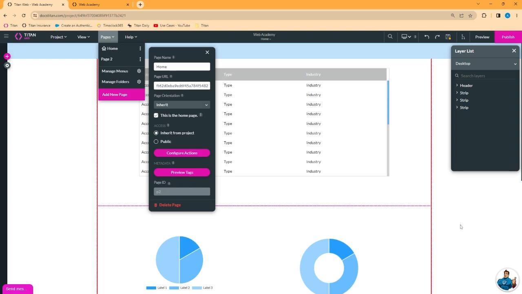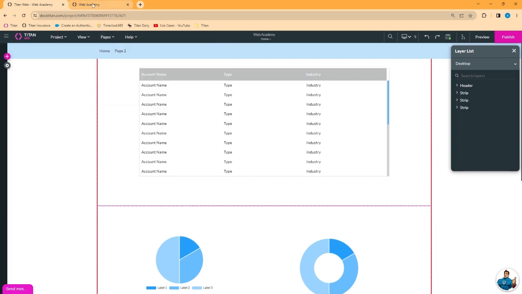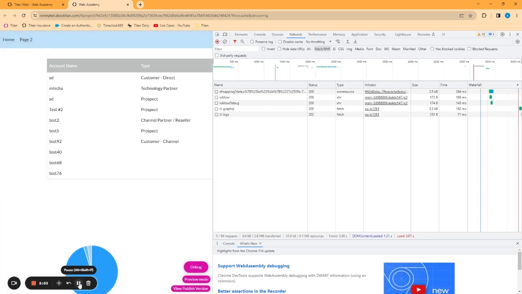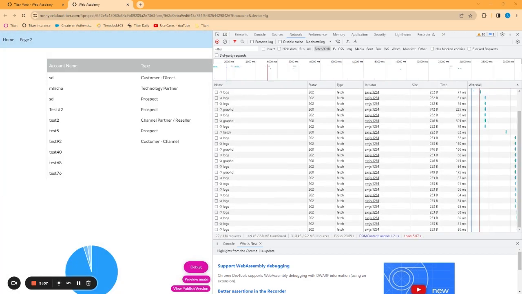I will apply this and save it. And now if I go back into the preview and reload this, let's zoom in again a bit so we can see.